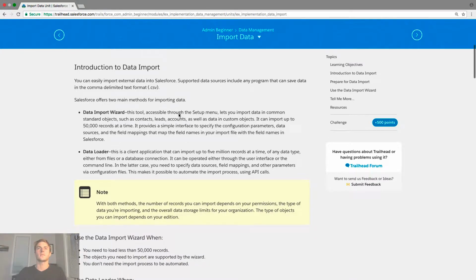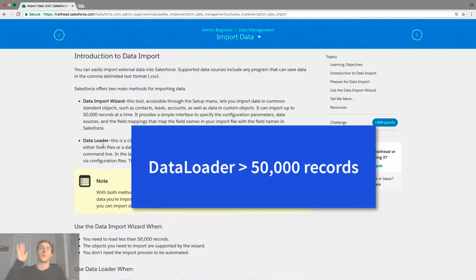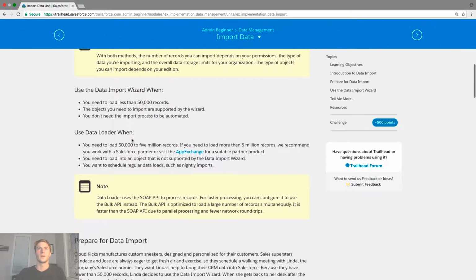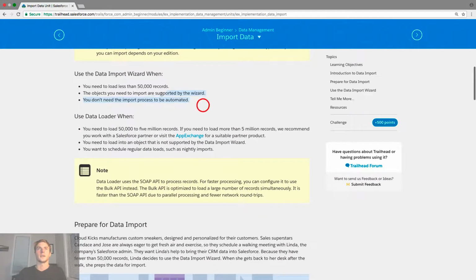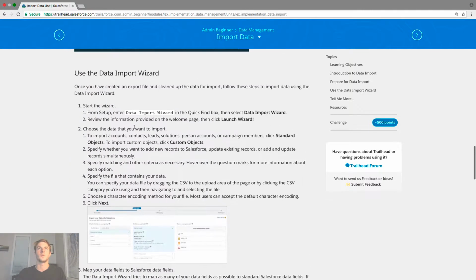Okay, so it is pretty easy. Take note, read through this, and remember these numbers. You'll definitely have questions on how many records or when to use the data import wizard versus the data loader. The data loader is used when you have over 50,000 records most of the time. Other than that, you usually use the data import wizard. So yeah, it tells you all that through here. Read all that stuff. I'm going to skip ahead to the end.